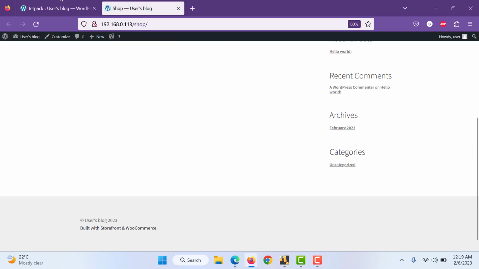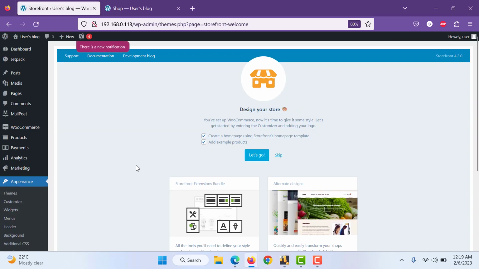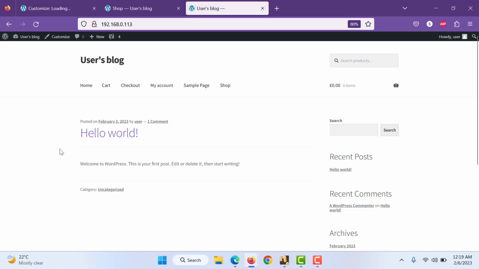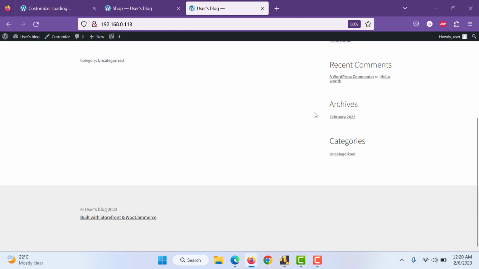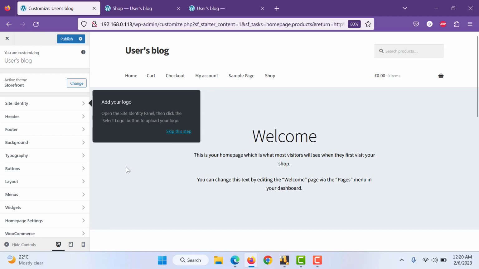If they have imported any data, there is no imported data. Let's see if Storefront will help us import. Create a home page, add example products. Yes, that's what I meant. We would like to import some sample data, so our website will not look like this. Currently it is looking like a WordPress blog, but you can see what has been added: new pages, cart, checkout, my account, shop, and the total money for the cart and the products. But we need some more data. Add your logo, and so on.